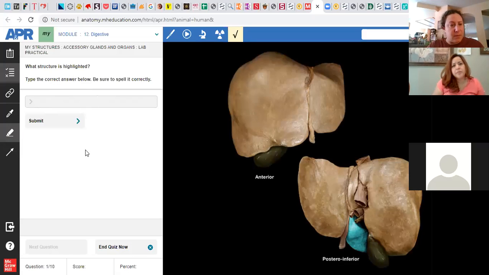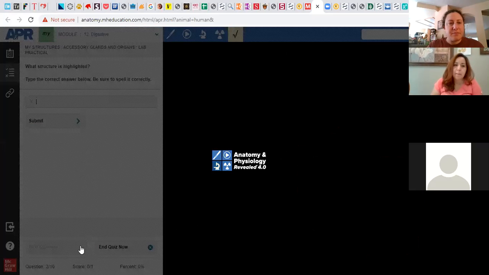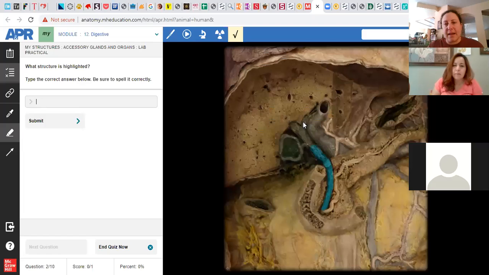So let me move this again. Sharing is nice, but then I can't see everything. Oh God, I'm gonna get this wrong. I don't remember if this is caudate or quadrate, but oh yeah, I'm wrong. Cool. So quadrate lobe down here of the liver.